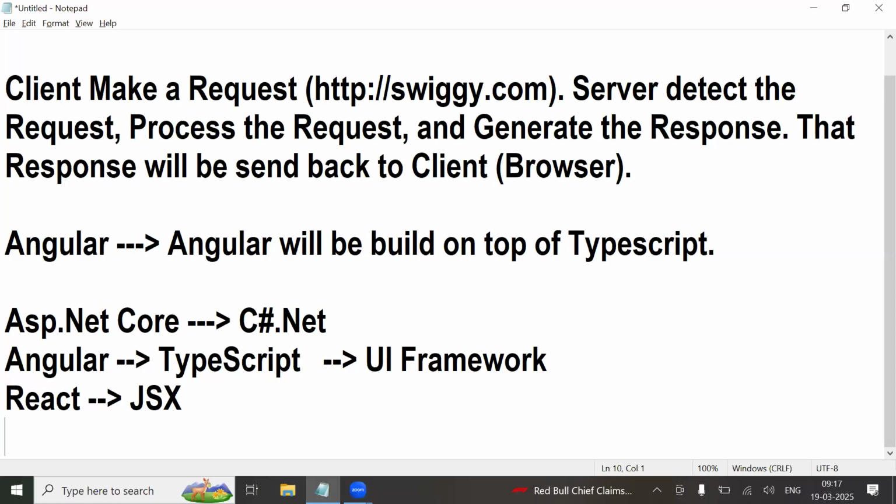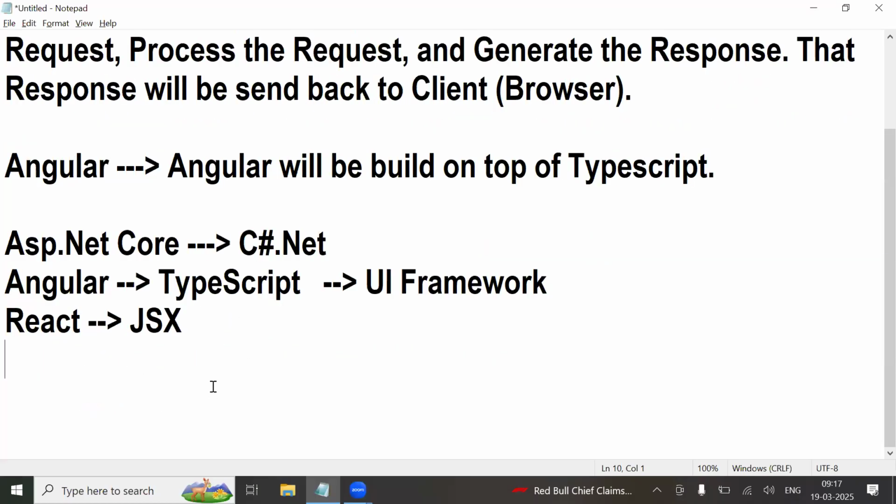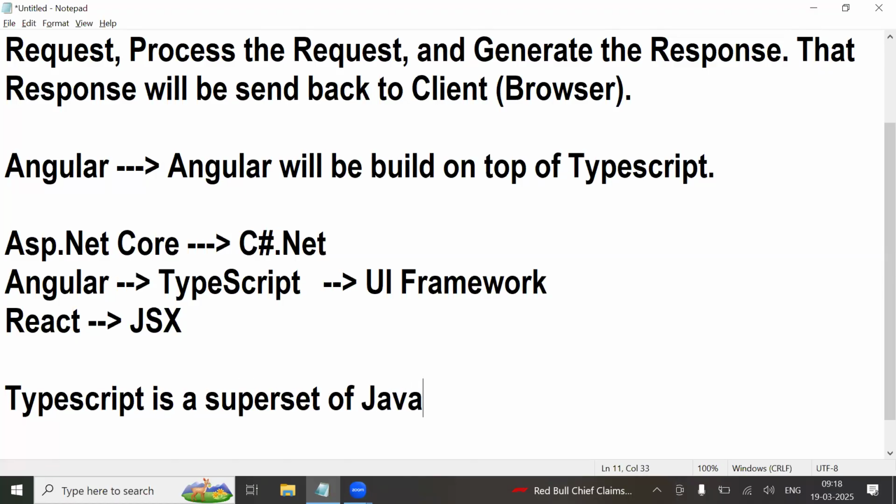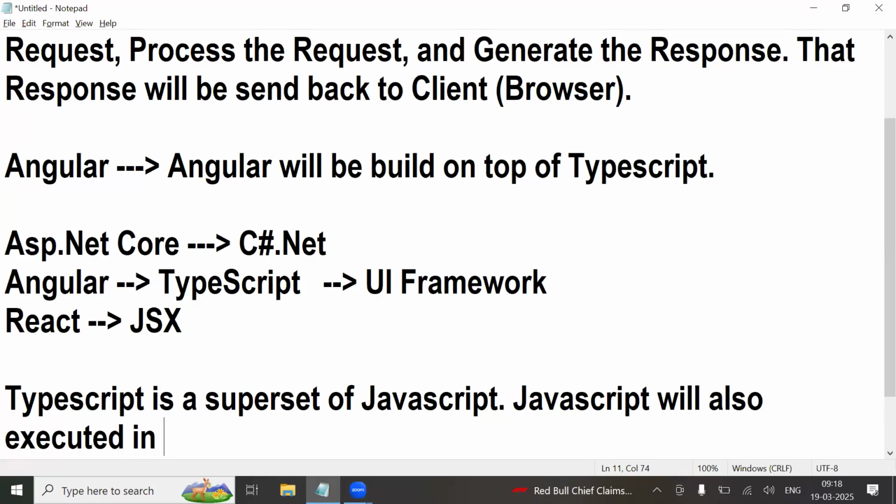Now coming back here, what is TypeScript? TypeScript is a superset of JavaScript. Now tell me, will JavaScript execute in the client or the browser? JavaScript will always be executed in the client browser. Am I right or wrong? Will JavaScript execute on the server? No, sir. JavaScript will always execute on the client. Have you got my point?